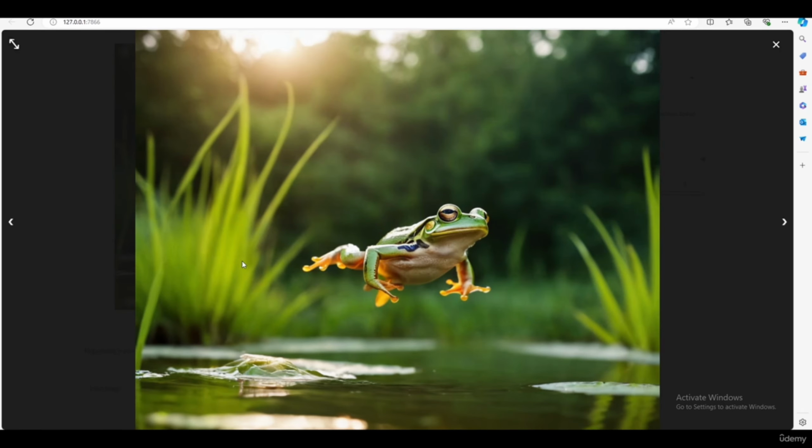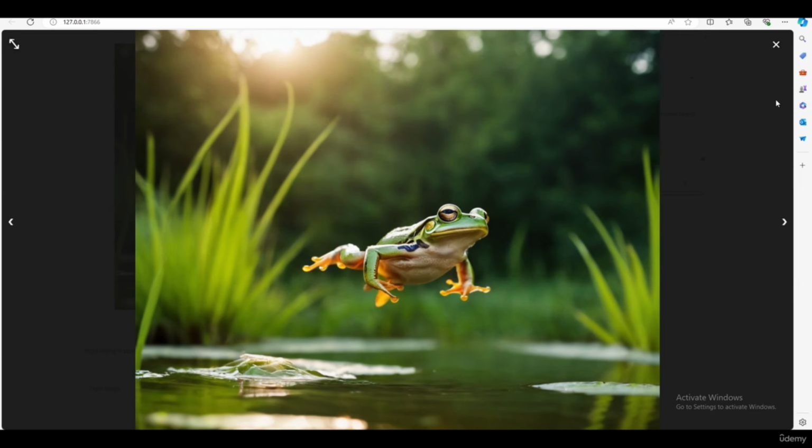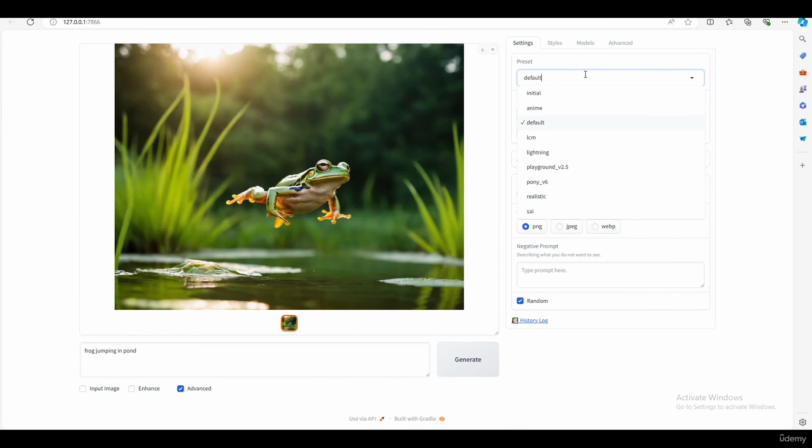Now this is the result that we want here. Frog jumping in pond. Here is a frog jumping in pond. This is the result we want. So let's jump into the next preset.